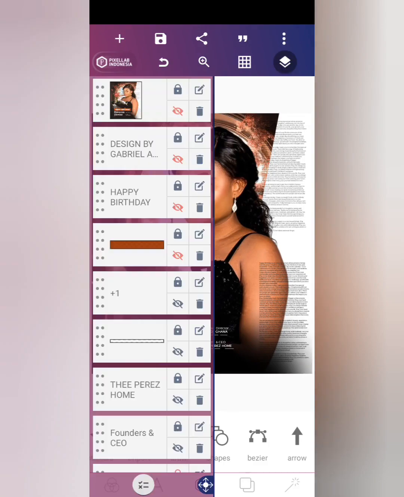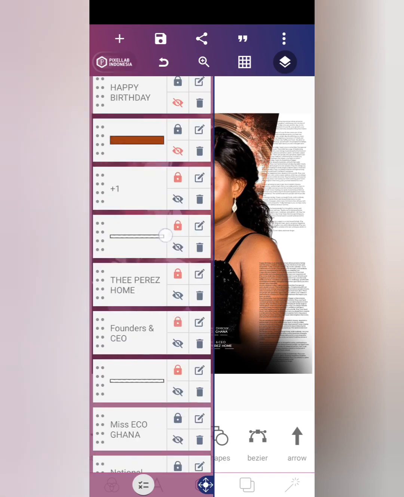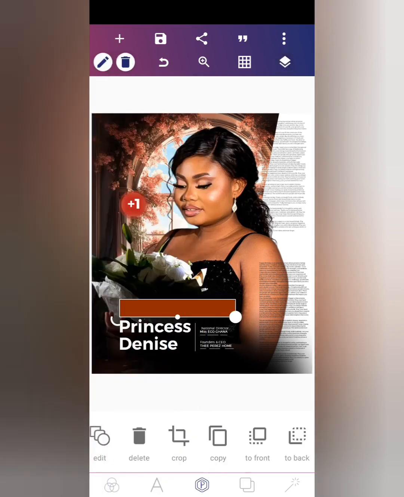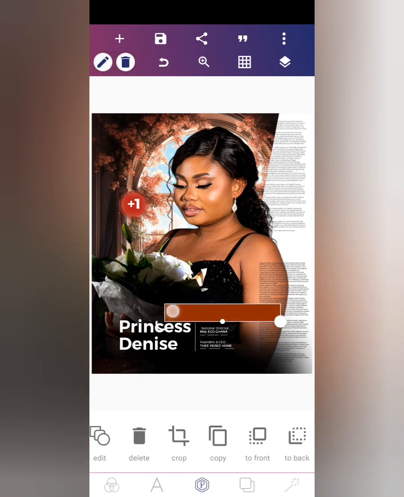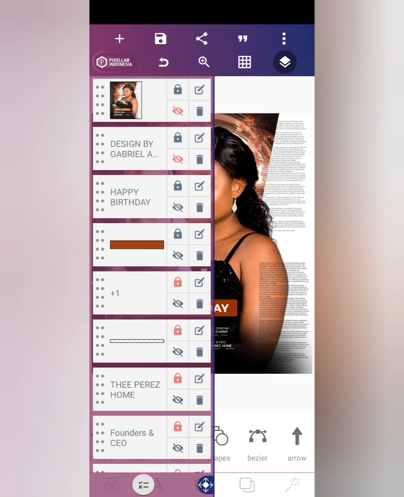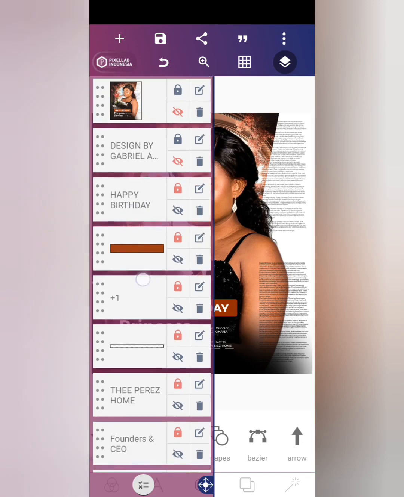The next thing that we are going to be doing is the shape. So I brought this shape. After working on the design, I saw that I didn't have a happy birthday on the design, even though I had the plus one here. So I wanted to add a happy birthday here so that people will know that it's her birthday. I just placed a shape so that the contrast would show. That's why I used that color. So I wrote happy birthday, and the next thing is my name.